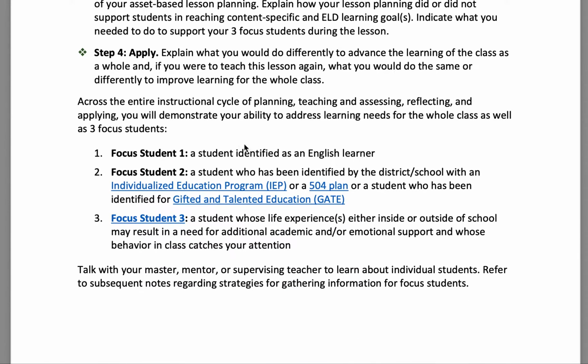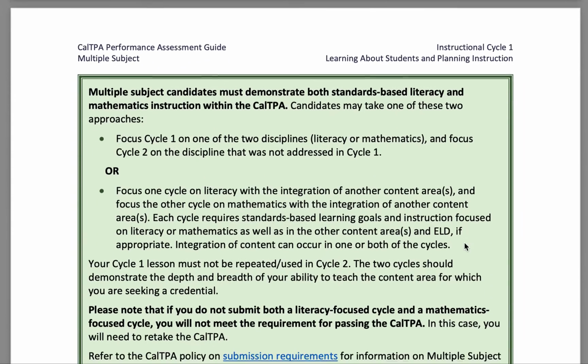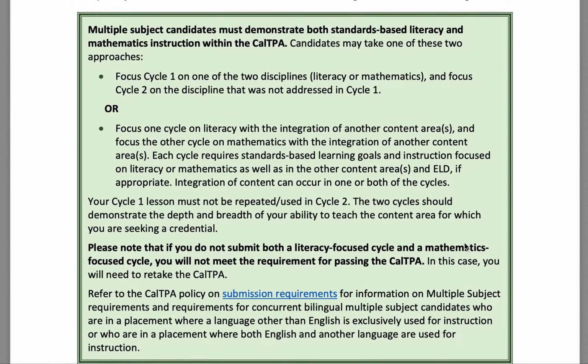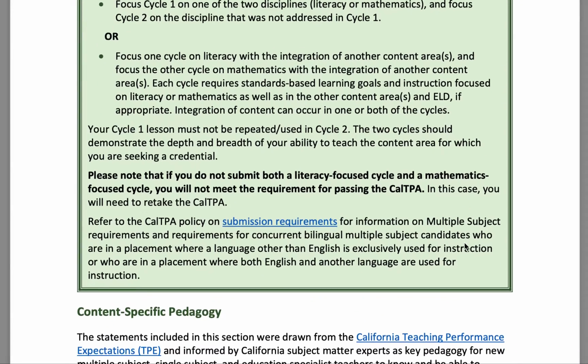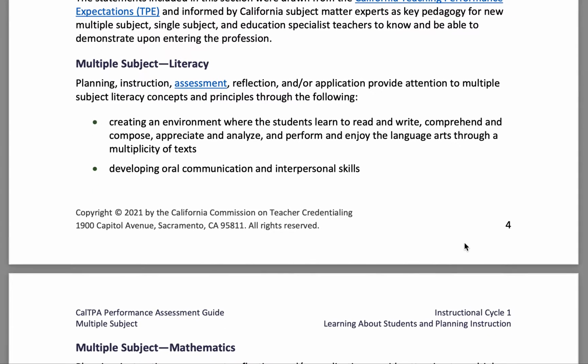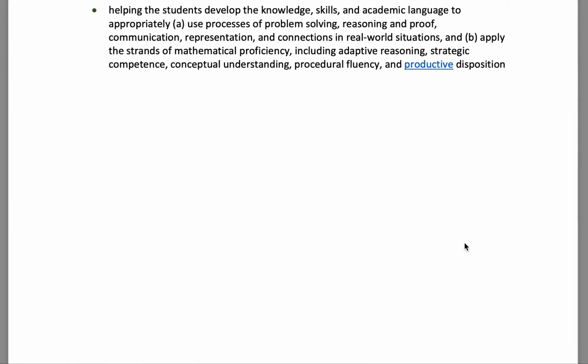It also includes focus students. You are going to need focus students for Cycle 1, and it gives you an overview of what to expect for that. Here's another big call out box. This is for multiple subject candidates. And you get a lot of overview of this information that you need to know to be able to be successful in the CalTPA.